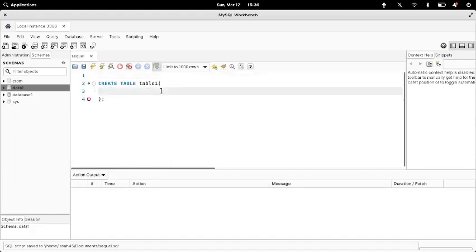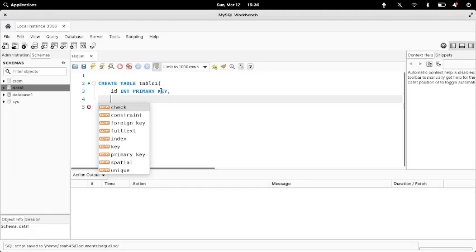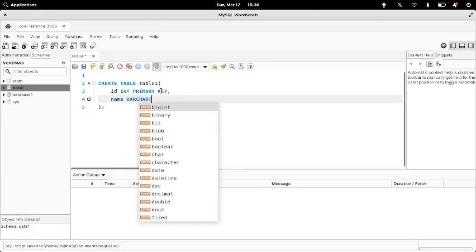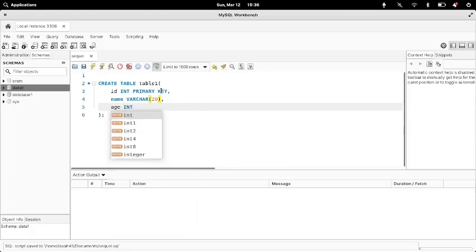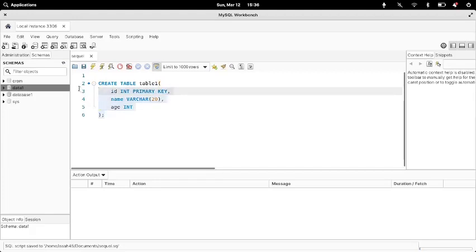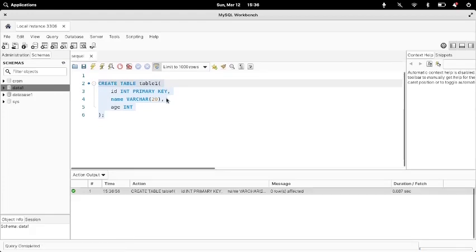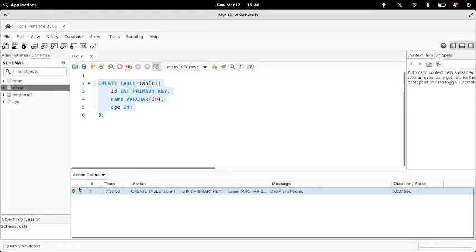So just say id int. That's the ID. Primary key. It's going to be the key that's used to identify it. And then comma. Now let's code the name. Varchar, so it's going to be a string, able to hold up to 20. And the age is also going to be an int. So now we have our table done. To create the table, select all the code you want to run, and press Control Shift Enter. It created a table, as you can see.